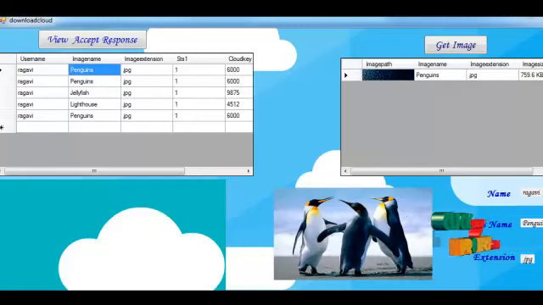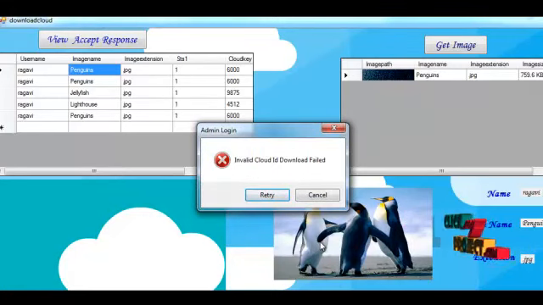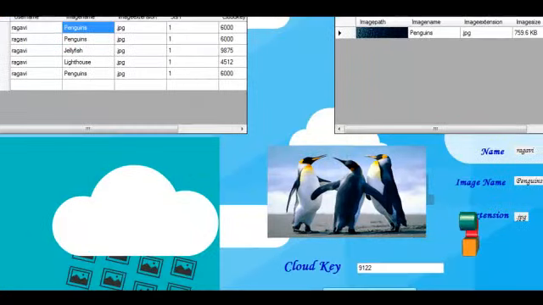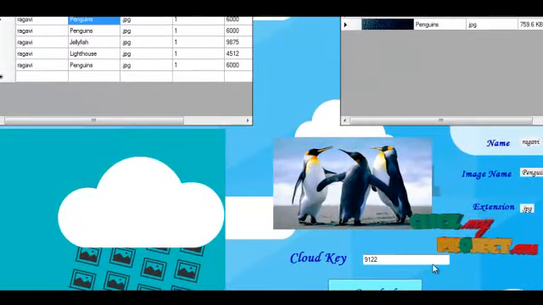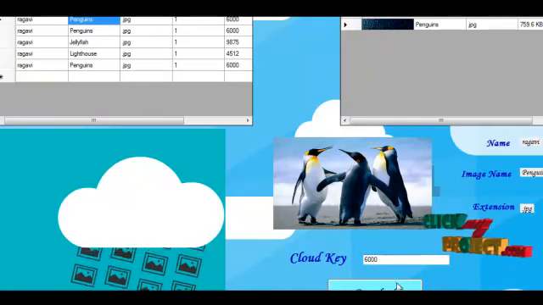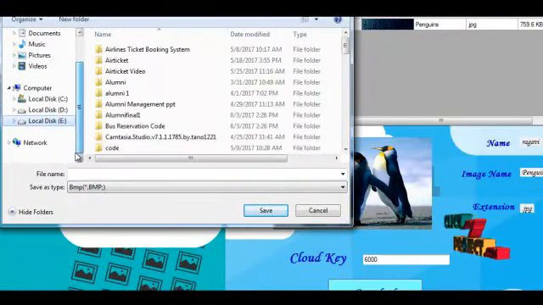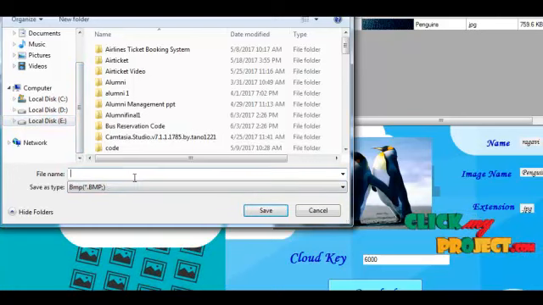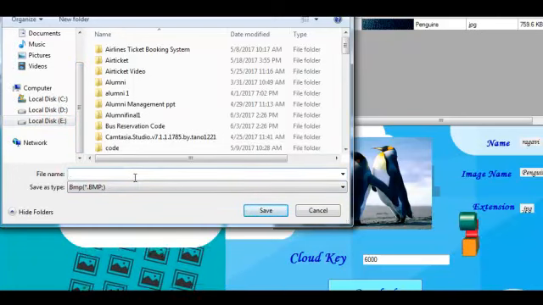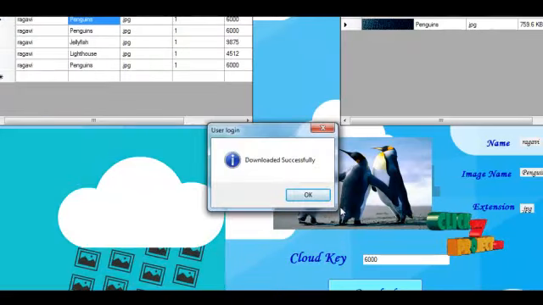Now the user puts a wrong authentication key. When the invalid cloud ID is displayed, the download failed message will be shown. If the user puts the correct cloud authentication key, a dialog box opens where the user can store the requested images. The user puts a user name and image name, then the downloaded successfully message will be shown.